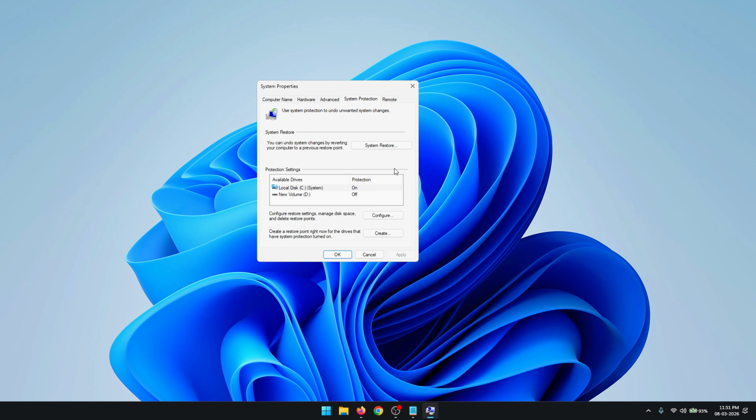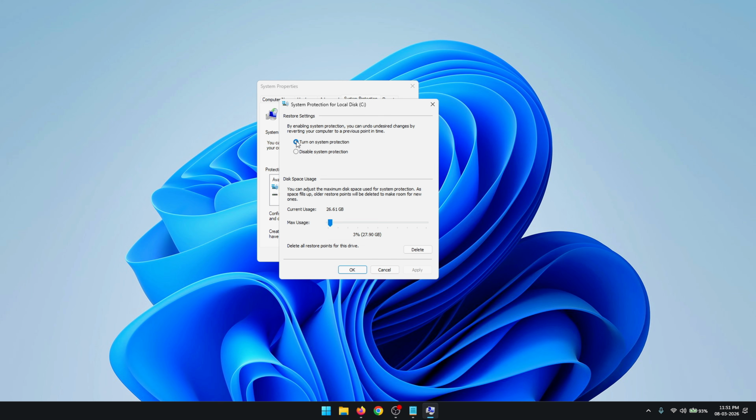In this window, first check if protection is turned on for the system drive. If it's not turned on, simply click on Configure, turn on the system protection, and set any amount between 1 and 3% on this slider. Do keep in mind that this storage amount is going to be used to store your restore points in the future. Once you set this up, just click on Apply and OK.